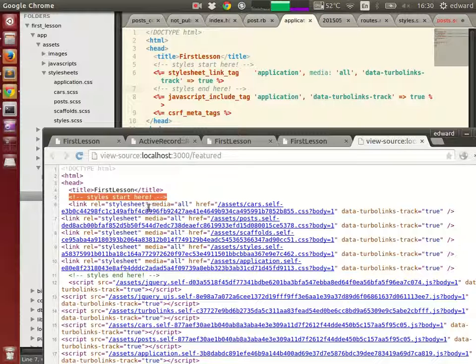And what you see in the middle looks a little crazy because of the weird number in the middle, but it's just a normal link. So link rel stylesheet, href assets cars .css. So aside from the fact that it's given these CSS files crazy names and this weird data turbolinks thing, which we can ignore for now, it's just a totally normal CSS link tag.